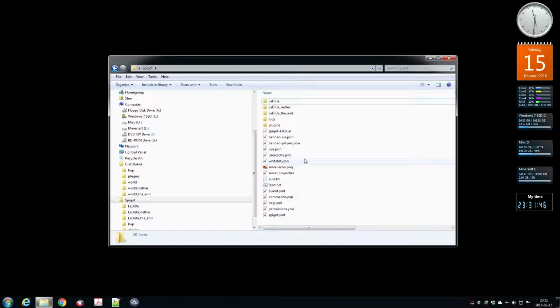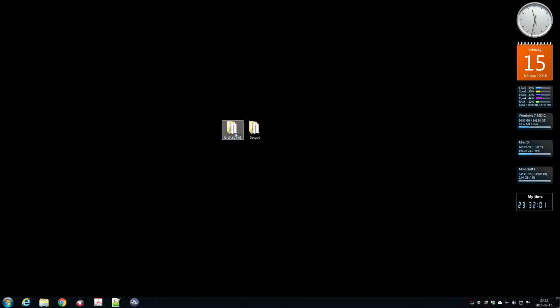So yeah, that's the fast way to do things. And if you want to have a longer description of everything, I can do that as well, but this is the fast version of creating a CraftBukkit and a Spigot server.